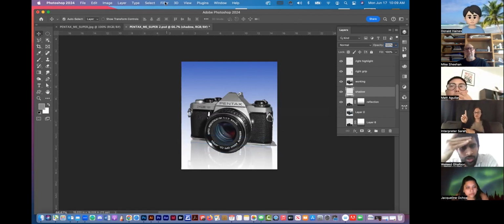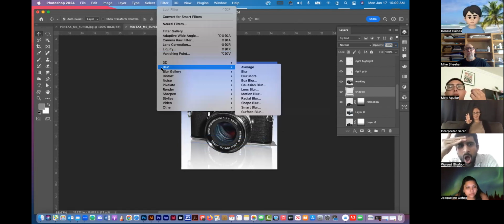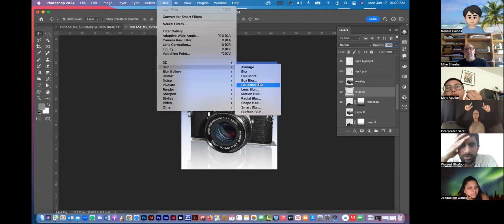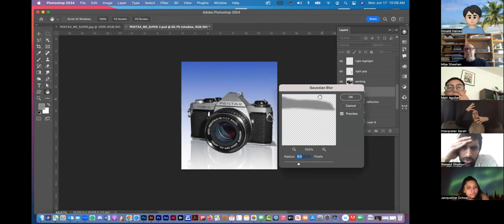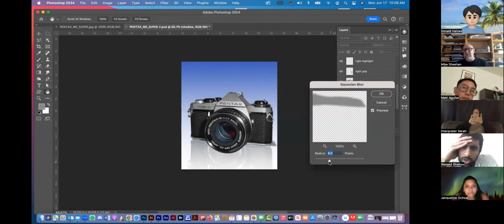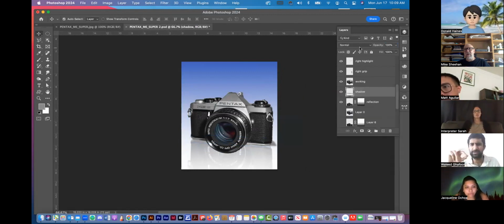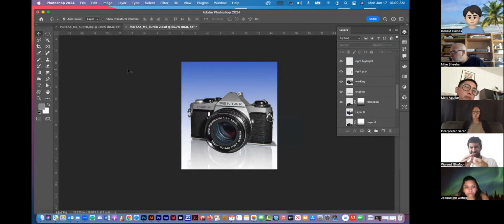Now, I would go up here to filter, blur, and just go to Gaussian blur. That just overall blends it. And all it operates off of is a slider here, where I can blur it some more or less. And I'd probably put this on multiply also. Or I could use the lasso tool and draw a little more accurate shadow if I wanted.